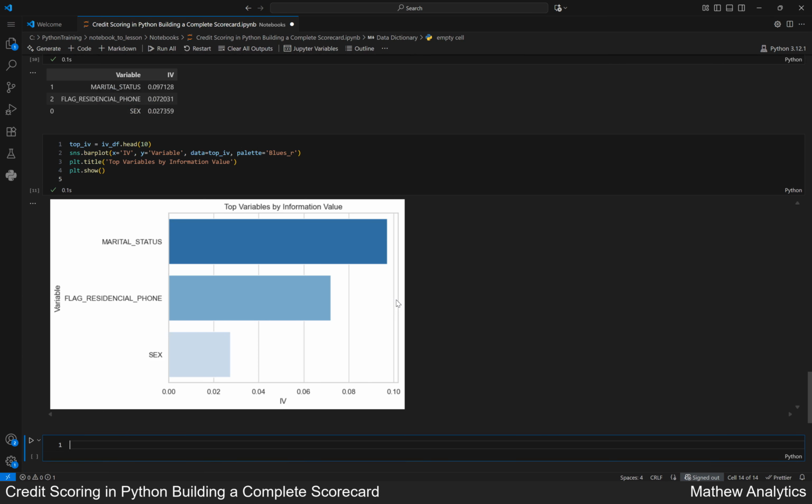The error name IV_df is not defined indicates that the variable IV_df, which should contain the information value scores for variables, is missing or hasn't been created yet. This highlights the importance of preparing and understanding your data before visualization, as the lesson aims to show how to identify top predictors through their information value. Make sure to calculate and load IV_df first to effectively explore the variable's predictive strength. Higher IV indicates stronger predictive ability.